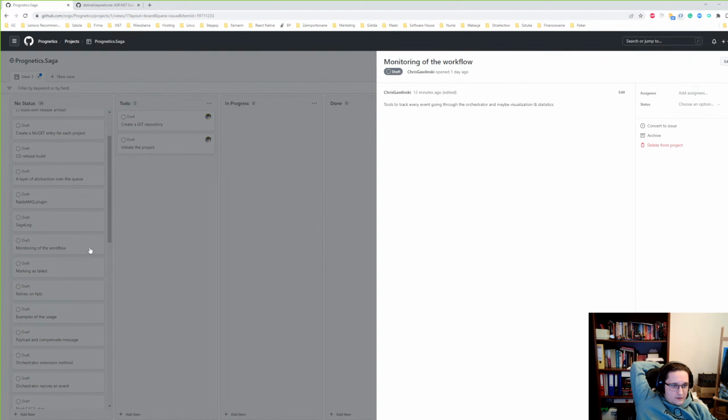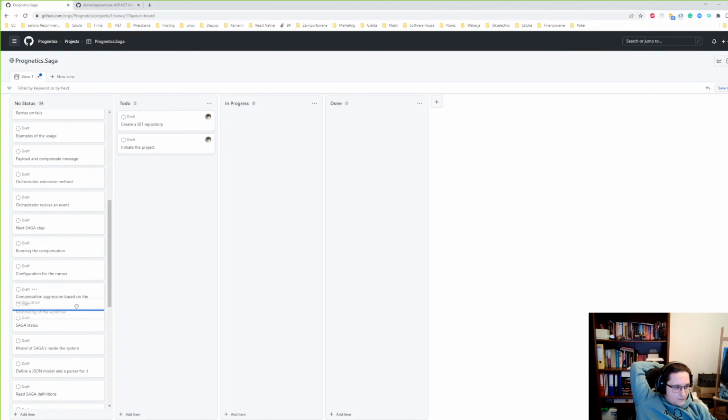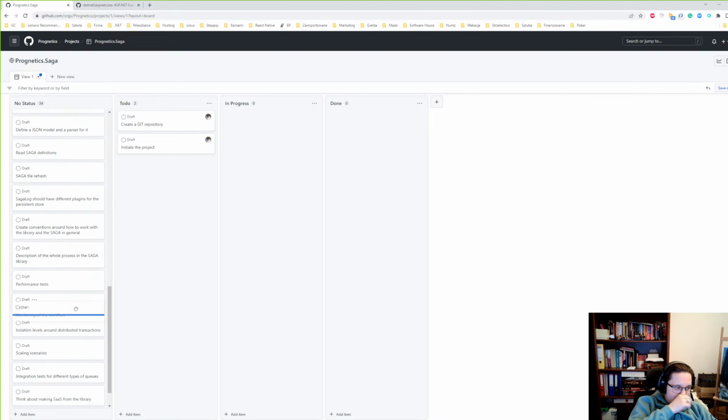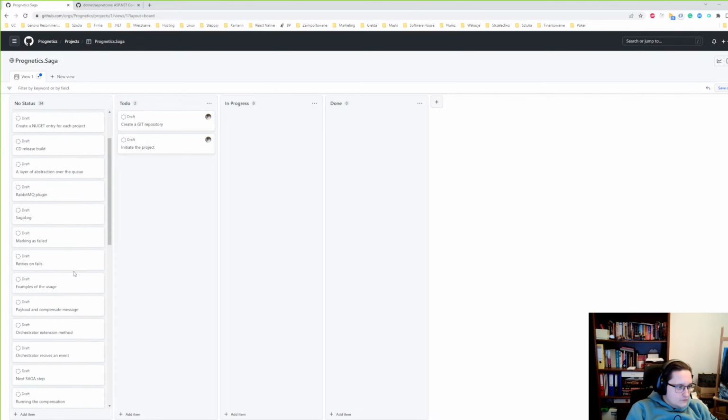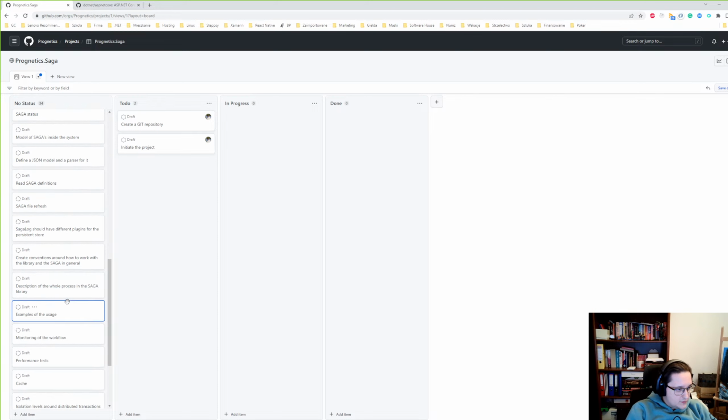Monitoring of the workflow. Tools to track every ongoing orchestration. That's for later, I think. Yes. And that would be probably above the tests, but below the documents. Marking as failed. Retries on fails. Examples of the usage above the monitoring, below the descriptions.